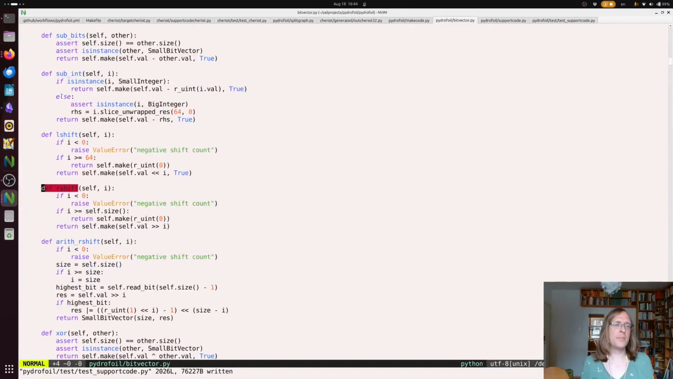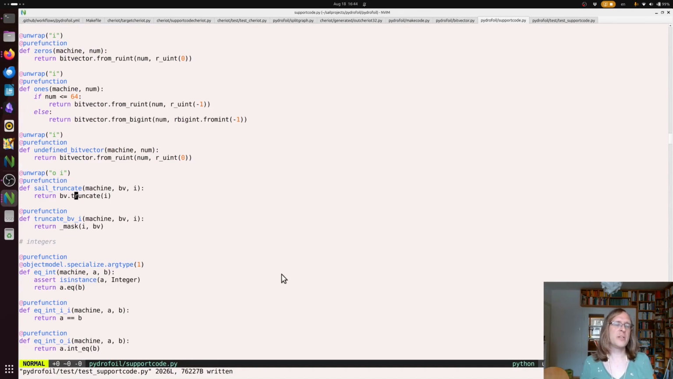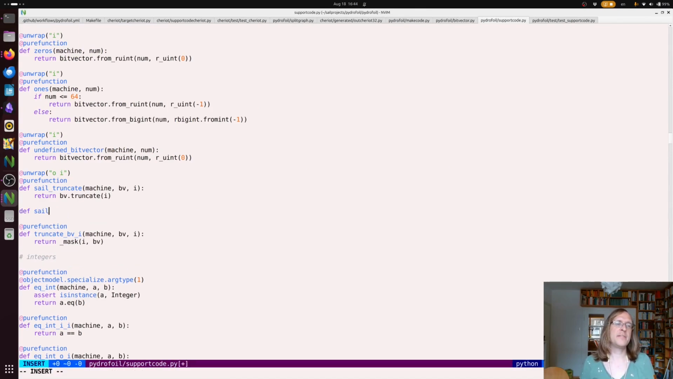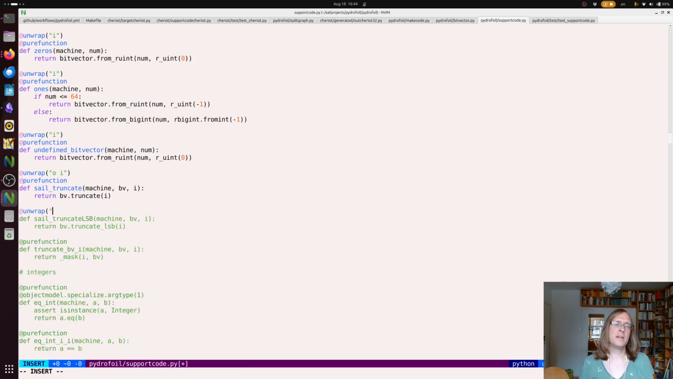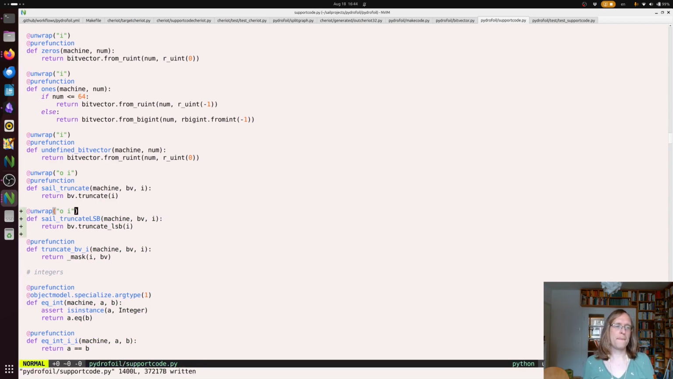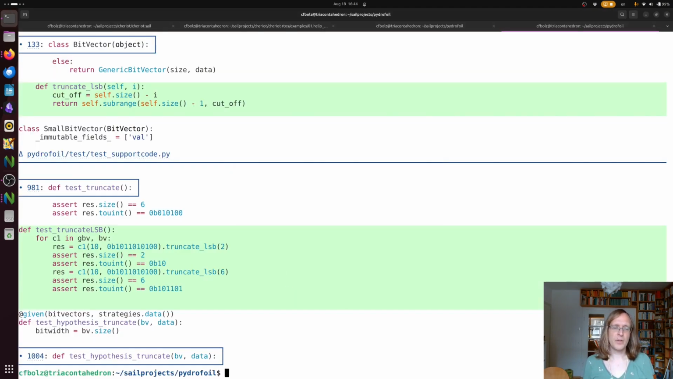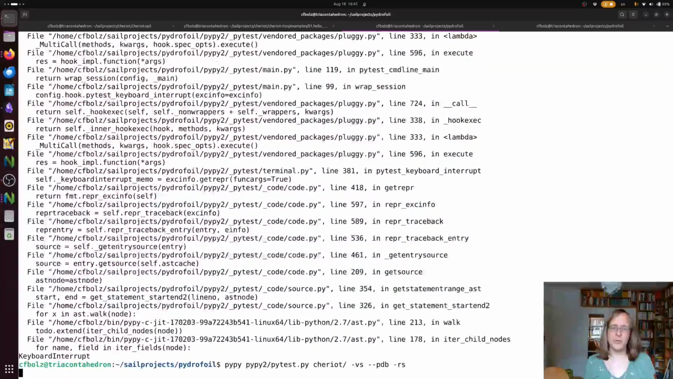Now we need to hook it up with the support code. So we say def sail truncate LSB, which takes the machine, a bit vector and a size, and we return the bit vector dot truncate LSBI. And we can say that the second argument of this is always an int. Okay, and now we can go back from that to CHERIoT.